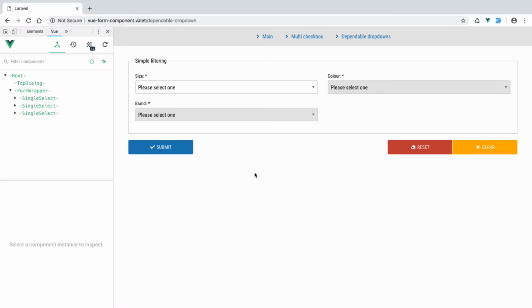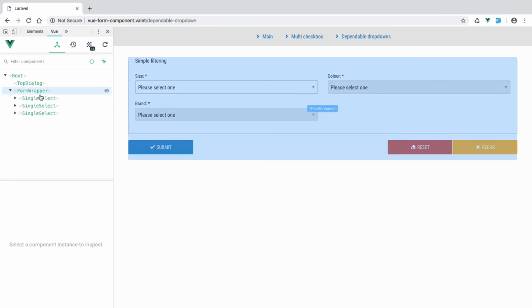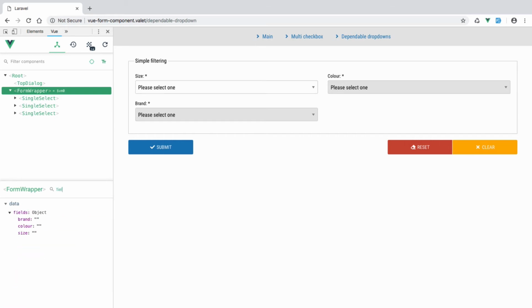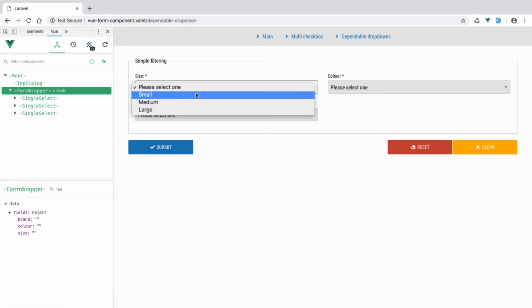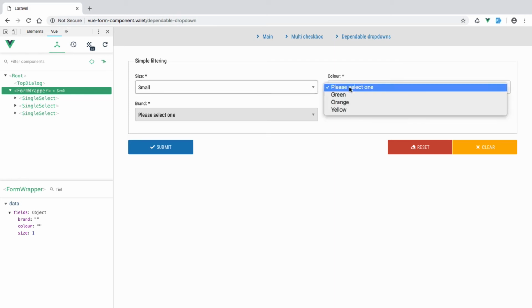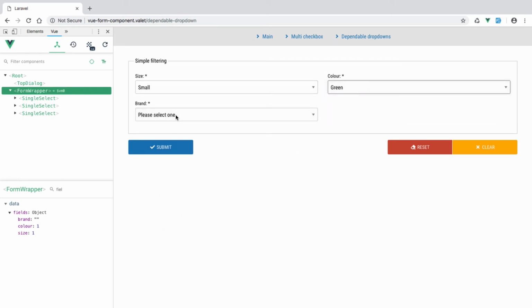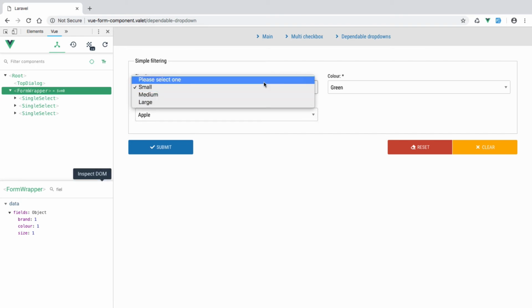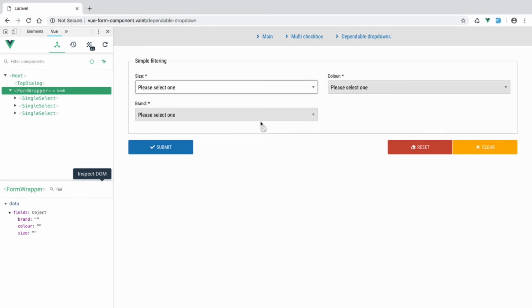So I've now recompiled my assets. If I refresh the page, you can see we have all these 3 dependable drop-down menus. If I just go to form wrapper just to see what we have, fields, there we go. At the moment, nothing's selected. If I select size, small, you can see the size value is being associated with the property, and then obviously the second drop down becomes enabled. If I select green, the third one becomes enabled, and obviously color is also being added to the fields, and then the last one, apple, and there we go, all the items are selected. Now if I reset any of this, let's say the first one, you'll see that all the other ones are reset, and obviously they are now disabled.